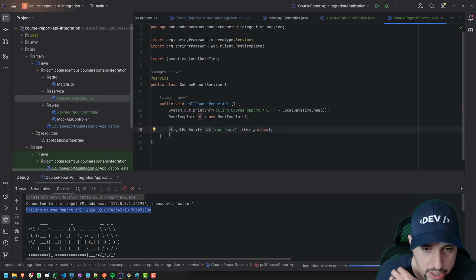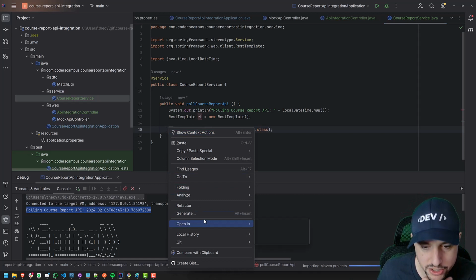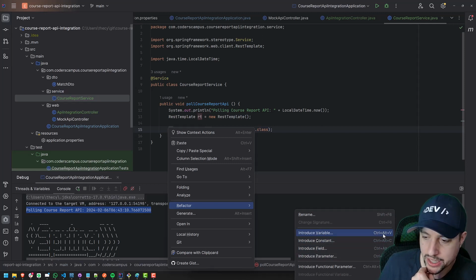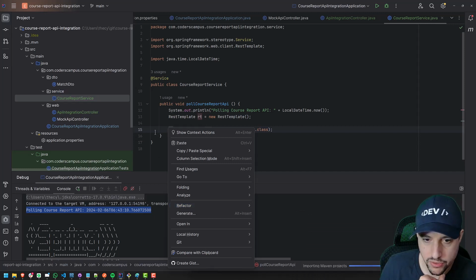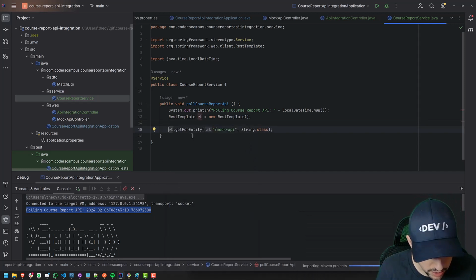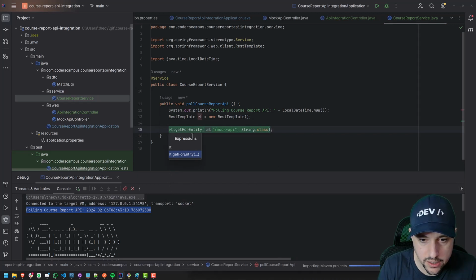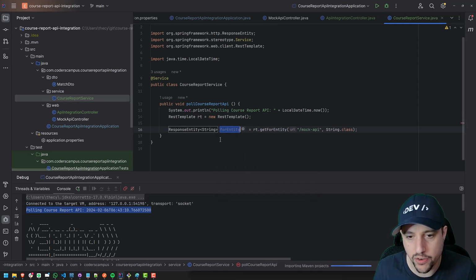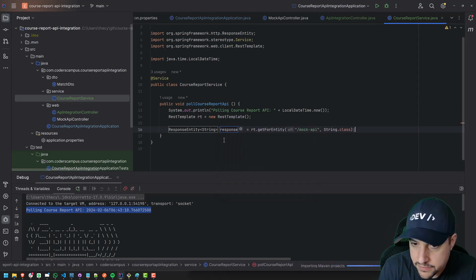And then I want to assign this to a variable, and I'm not used to this. I'm used to Eclipse, which has different shortcut keys. So I want to introduce a variable, which I think is Control Alt V. So if I hit Control Alt V, and I call it... Okay, there we go. So that's what I want to do, I want to assign this to a variable. We'll call this the response.